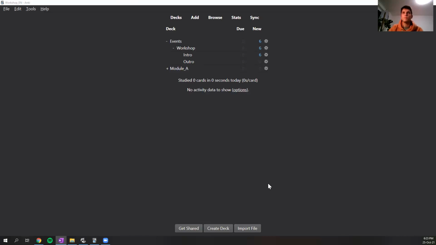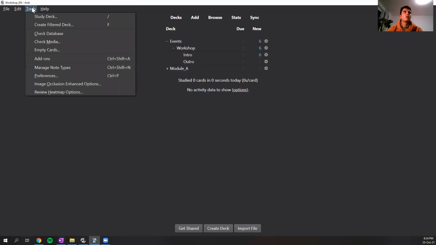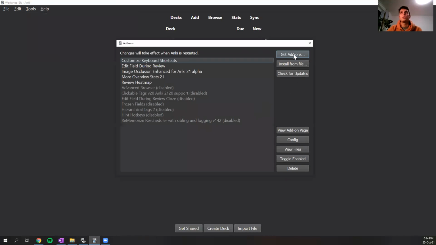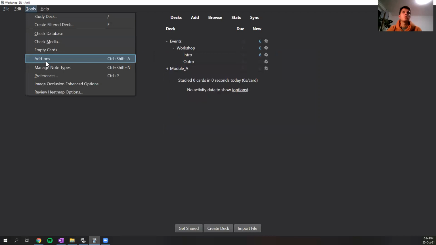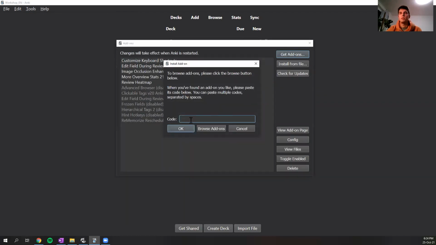So here's the code, and to add the add-on, we go to Tools on the toolbar, go to Add-ons, and you click on Get Add-ons, and here you paste the code and click OK, and then you'll probably have to restart the whole app. So once again, you go to Tools, Add-ons, Get Add-ons, paste the code, OK. It will probably ask you to restart, so restart. I'll give you a minute to do this, and once you're all restarted, we can continue.